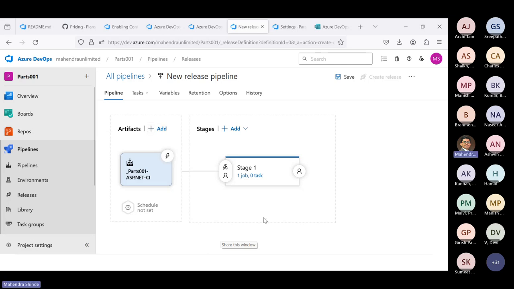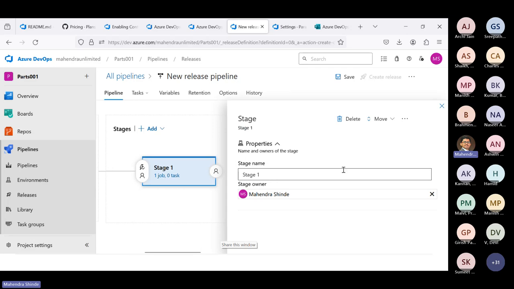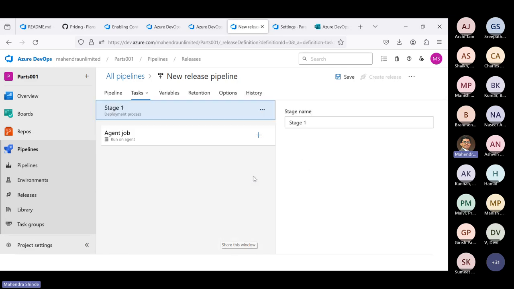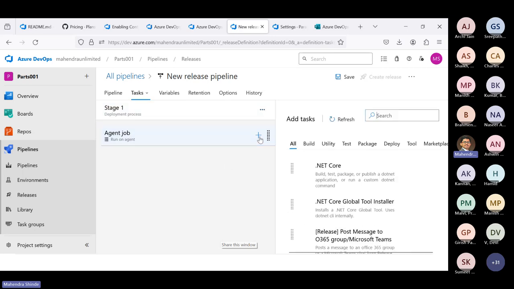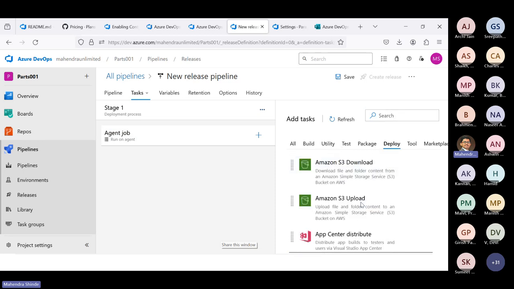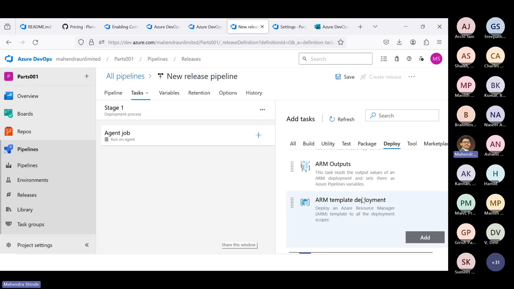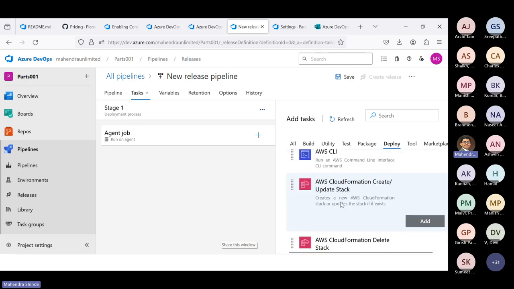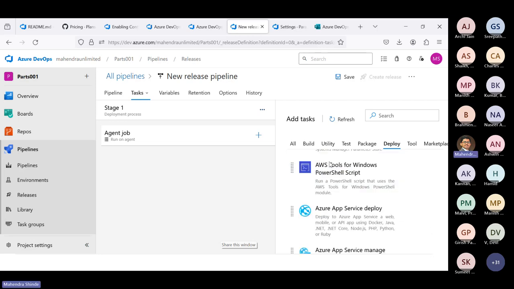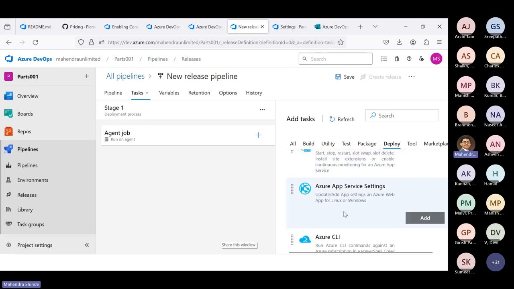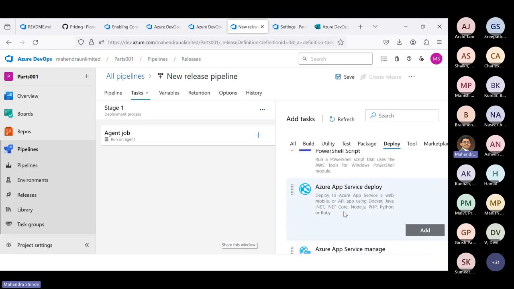Okay, fine. After that, if I click on stage one, these are the details of stage one. And if I click on that job details, the stage one currently has no job. In stage one, there are several deployment jobs you can try. For example, you can deploy ARM template if you have the template files. You can run AWS CLI commands. Or you can deploy to Azure App Service. If you have Azure App Service created somewhere, you can deploy your application to it. But right now, I do not have any such thing.